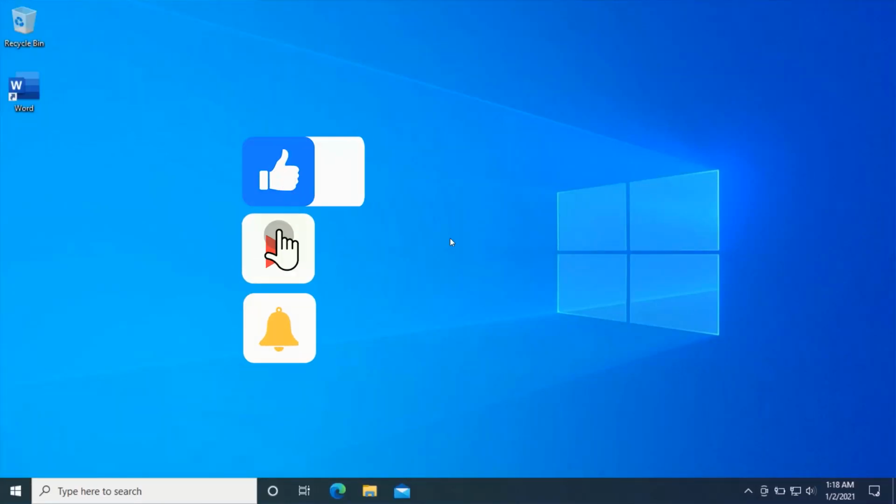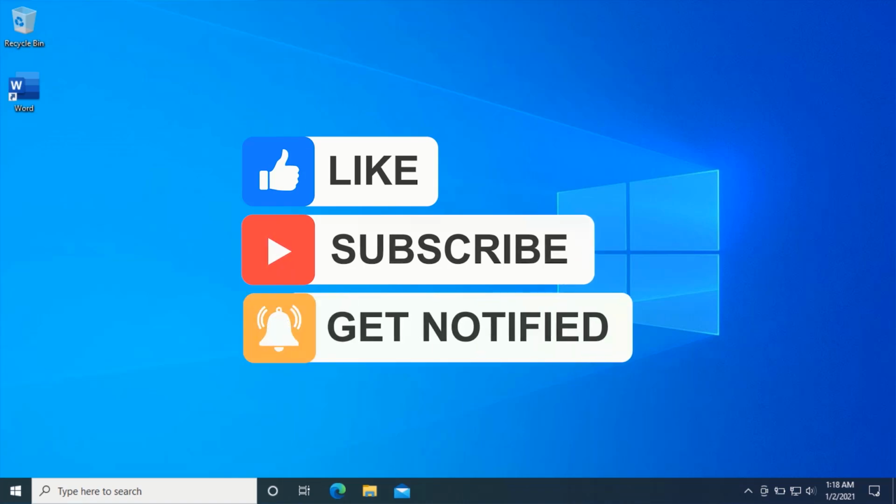In this video, we will be taking a look at how to use Emoji on Windows 10 for free.